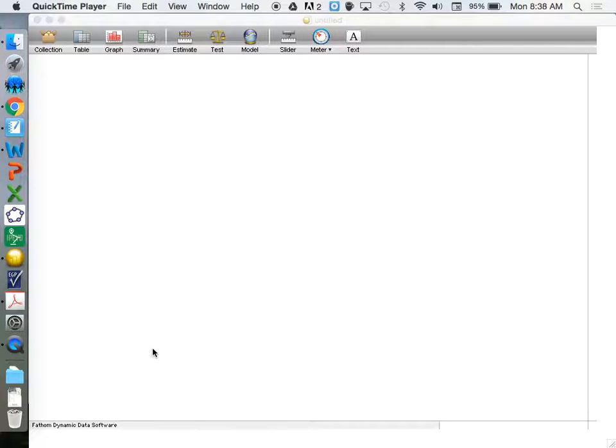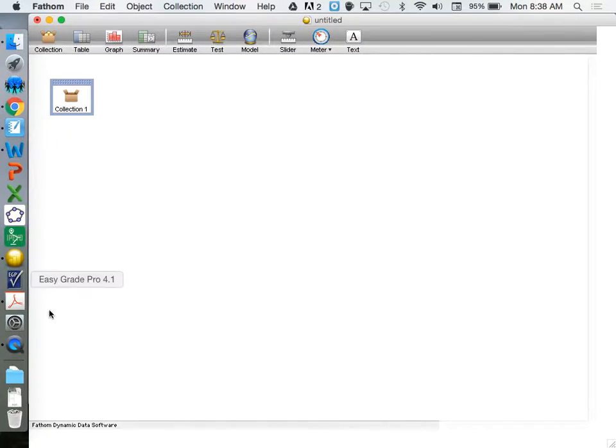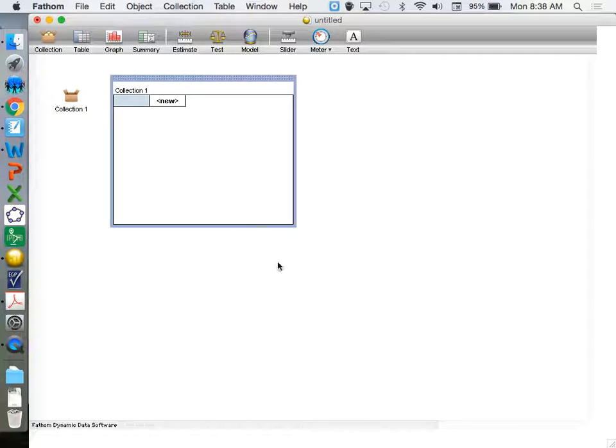The first thing that we want to do is drag in a collection. So up here, you're going to drag in a collection into your workspace. And then we're also going to drag in a table, which will just mark all of our values. And you get a nice little sound effect.